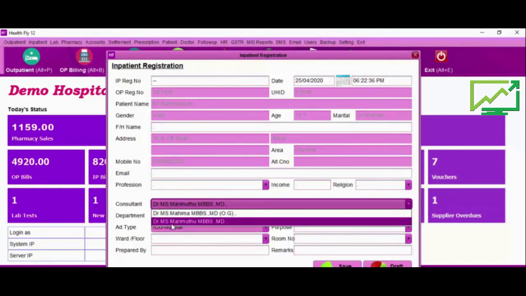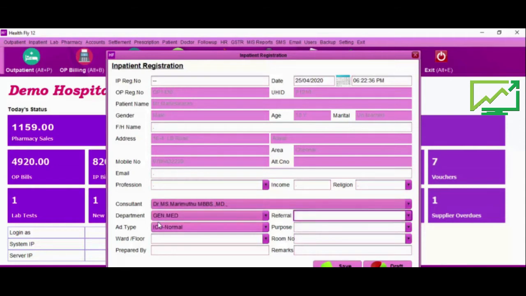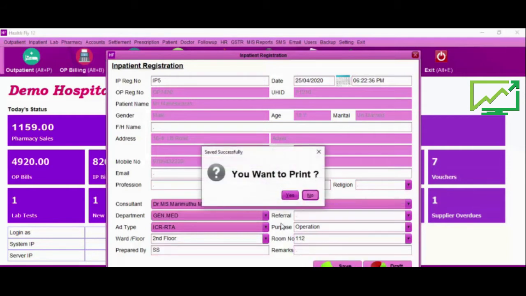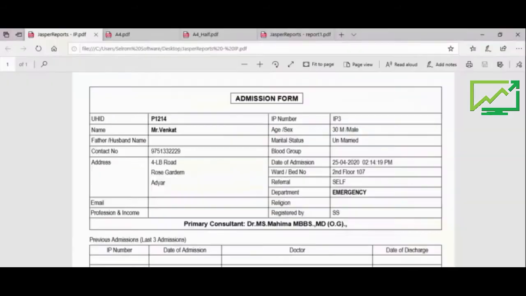And consultant, department, referral, admission type, normal or IC or RTA case or others, purpose, and room number, prepared by. That's all. You can print the IP admission form like this.